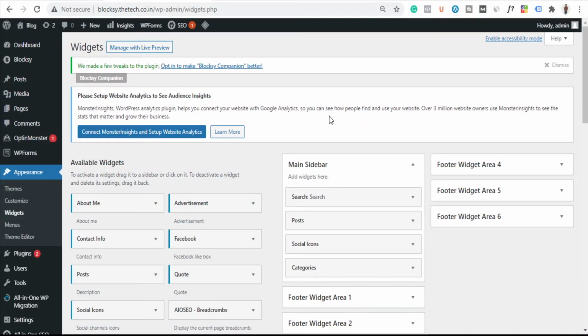Okay guys, so till now I have explained how you can edit your website, how you can edit your post section, but we haven't learned how we can edit our pages section.